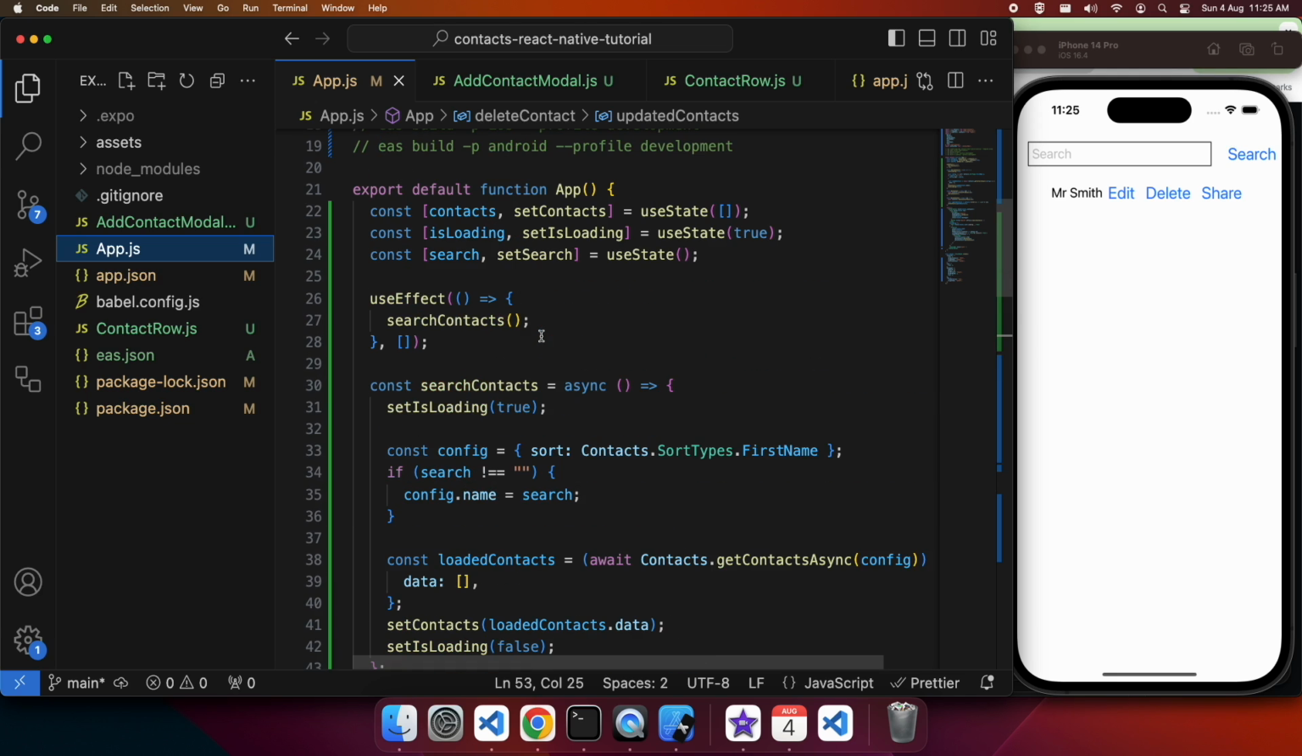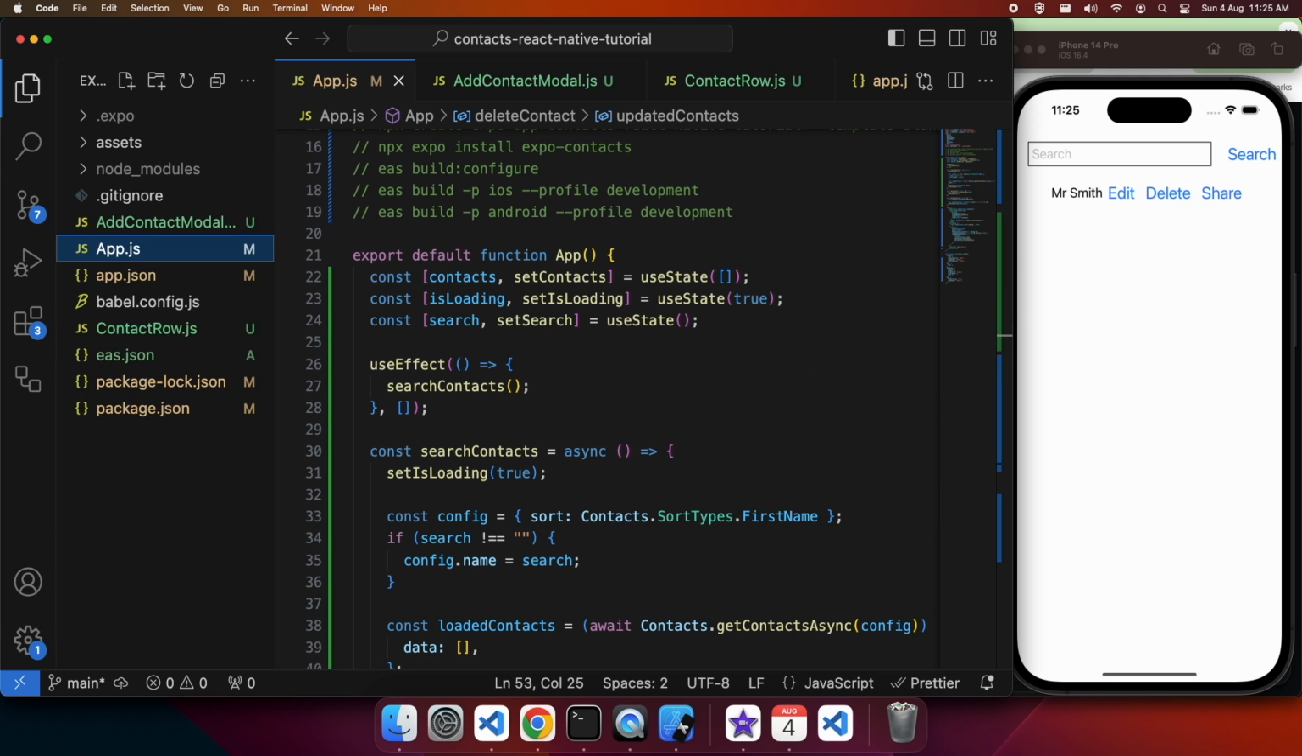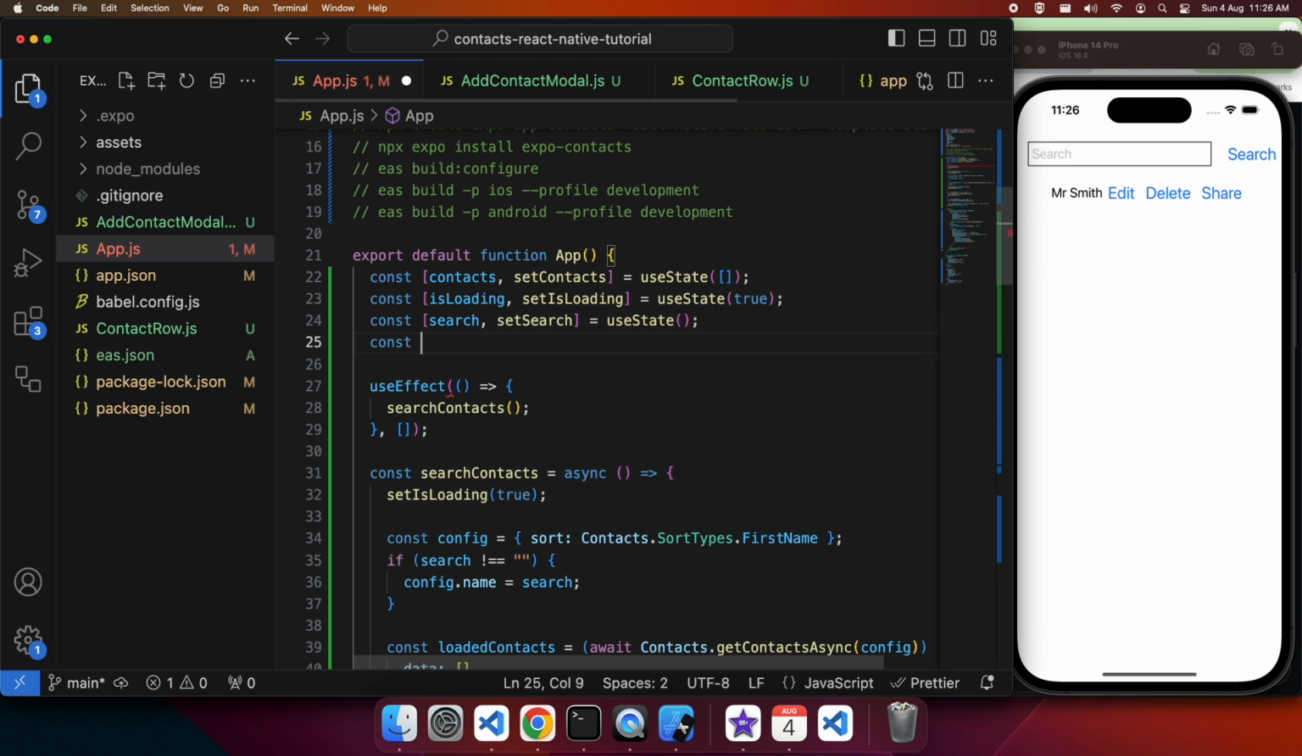I'm going to head back over to my app.js. I'm going to go ahead and actually add my modal in now. Then I can test that it actually works with open and close. And from there I can add further functionality to it.